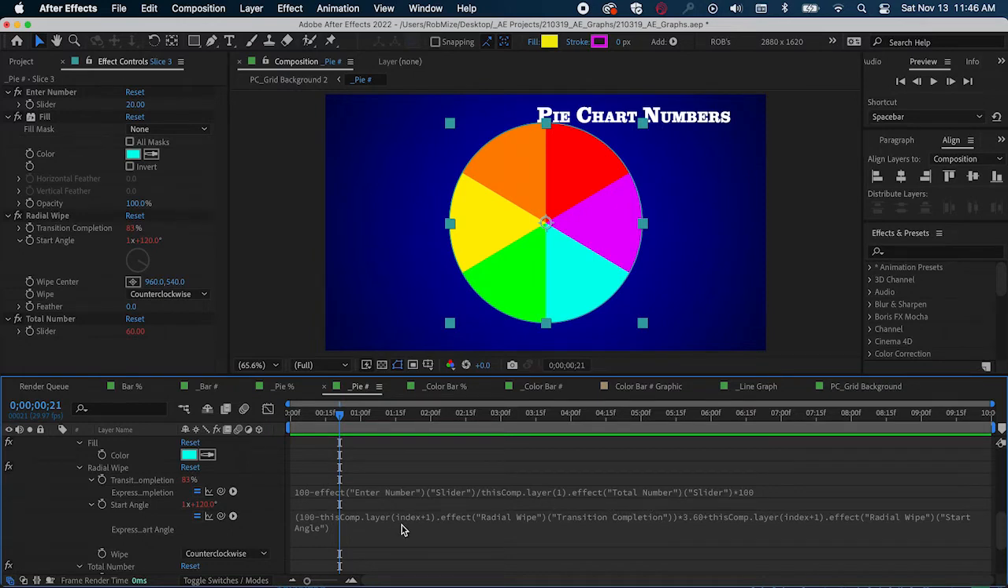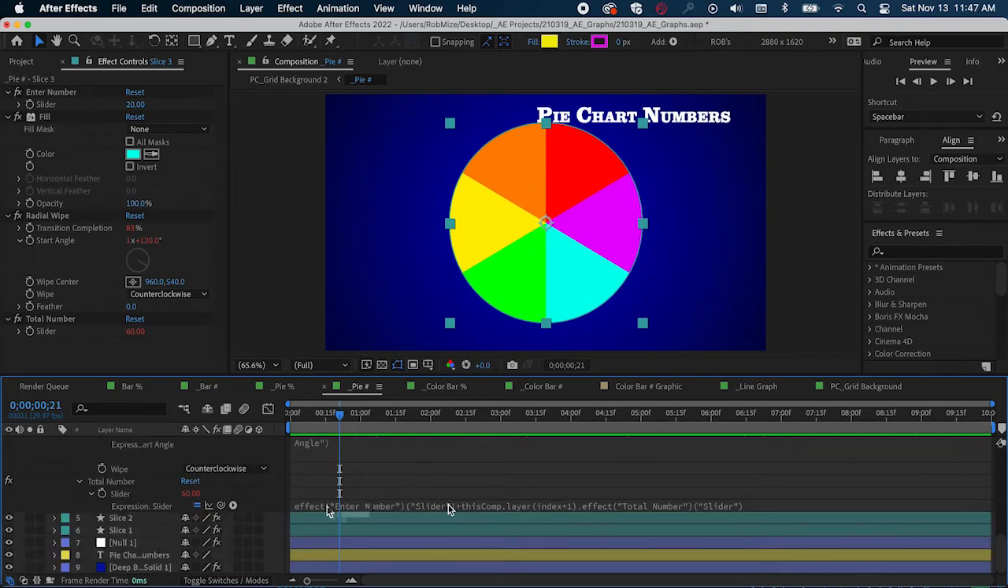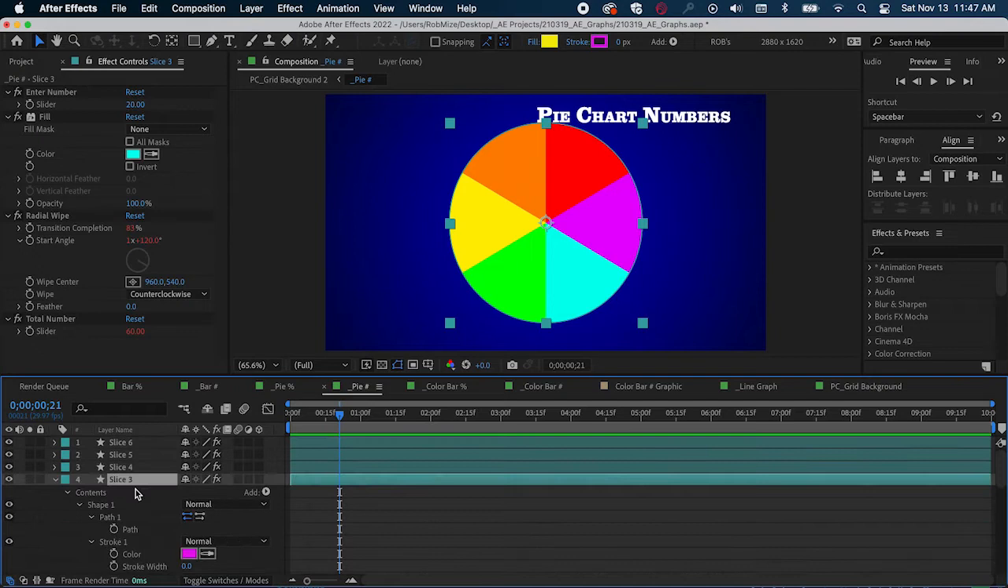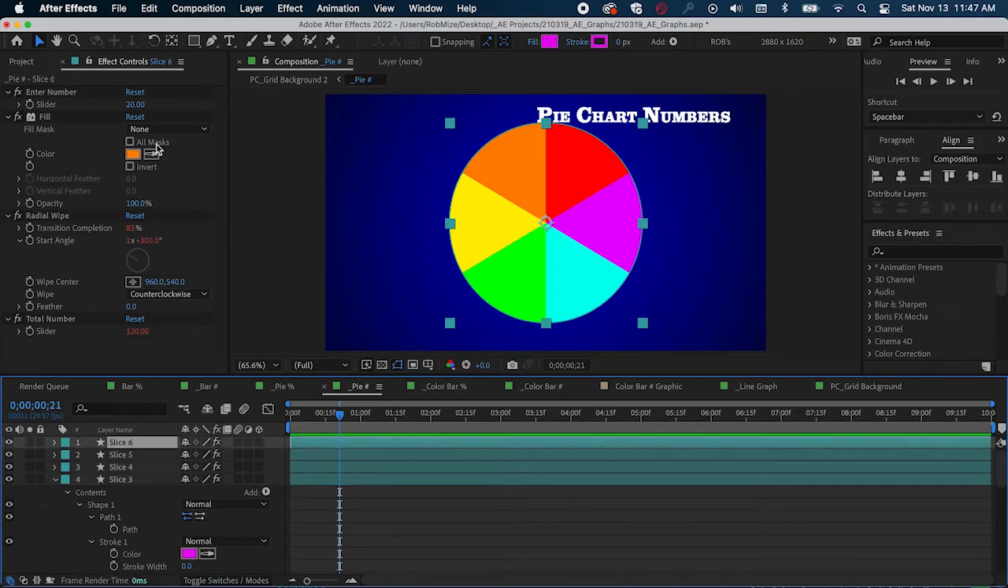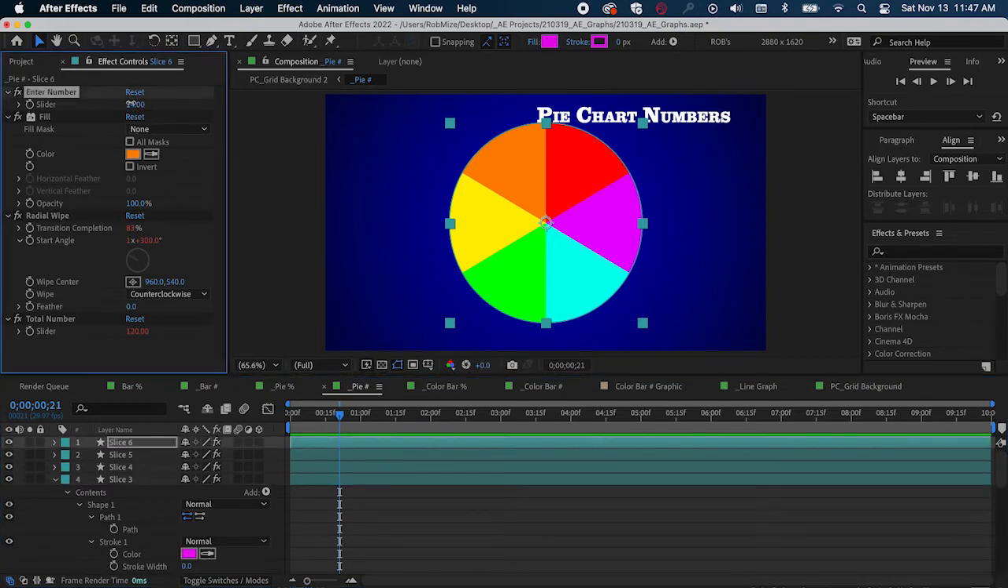Again, the start angle uses this expression to refer to the layer beneath it to determine its value. This expression is different from the one we used for percentages because now we're calculating decimal values. And here, the Enter Number of each layer is added to the total number of the layer beneath it, that is, the index plus 1 layer. This gives us a running total with a grand total on the top layer, or layer 1.